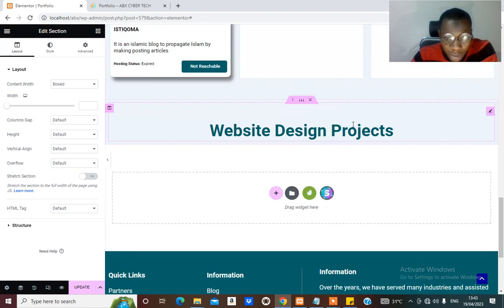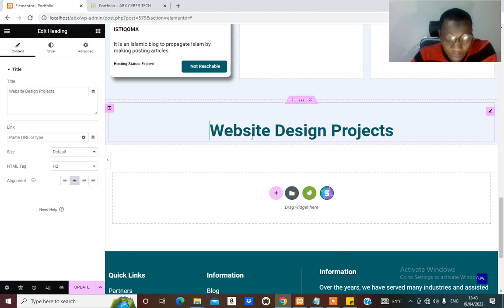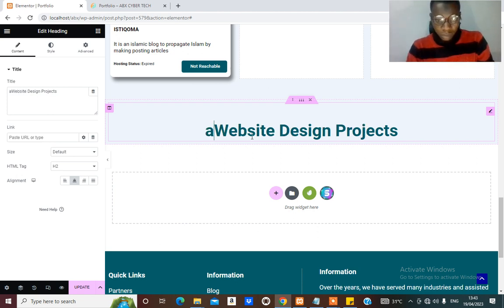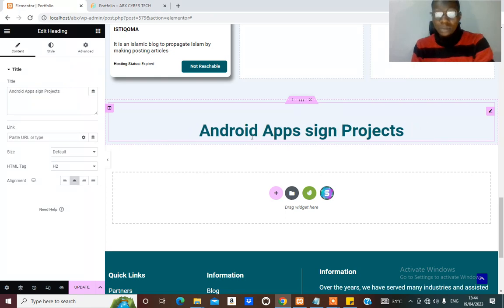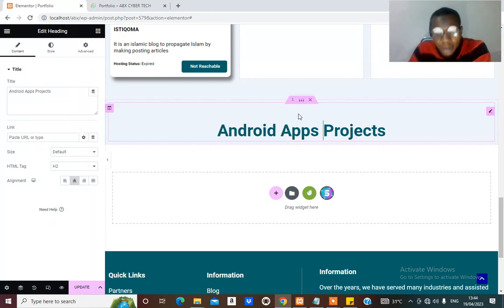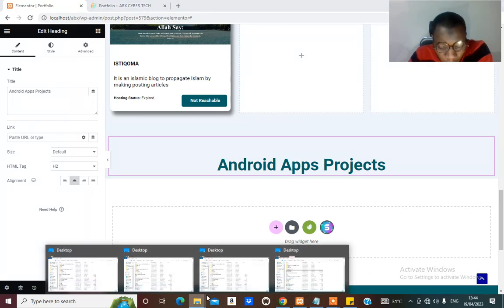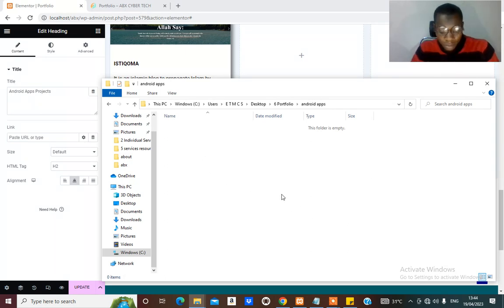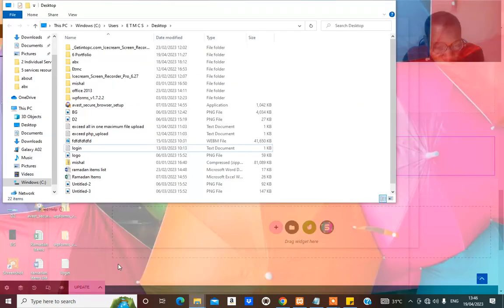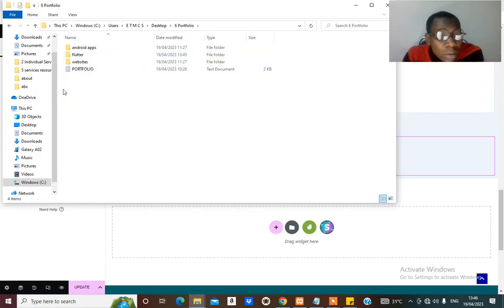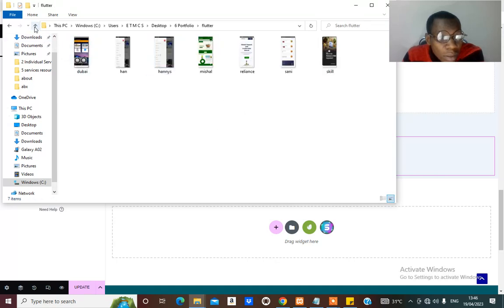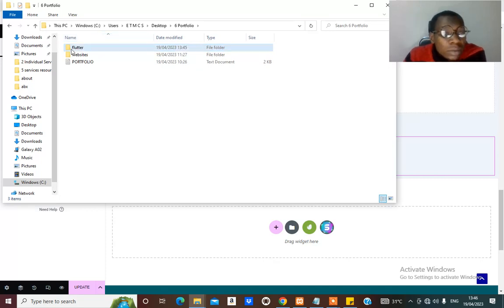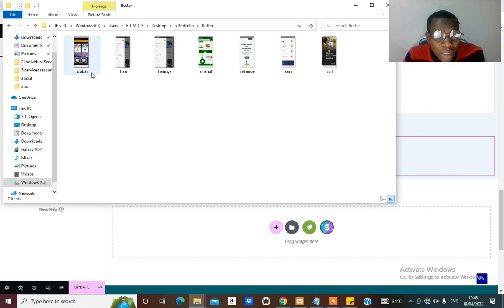So this section now would be for app projects. Okay, so in this case we are going back to our folder. Android, let's see. Okay, we'll go back to our folder. If you have this, okay. They are Flutter projects.